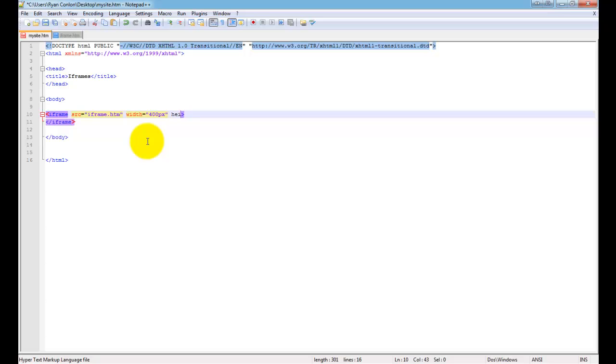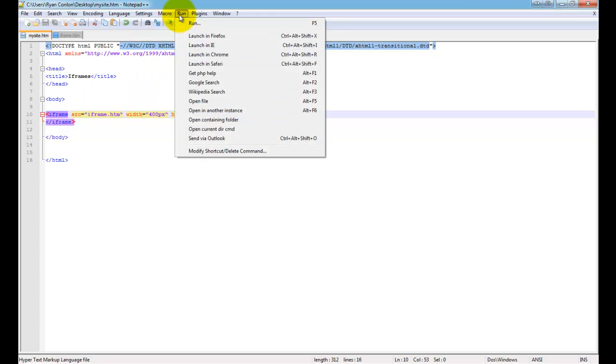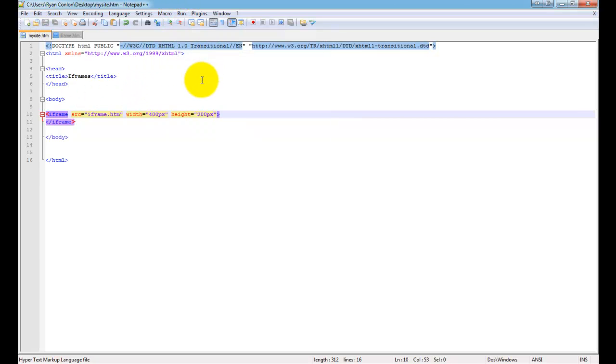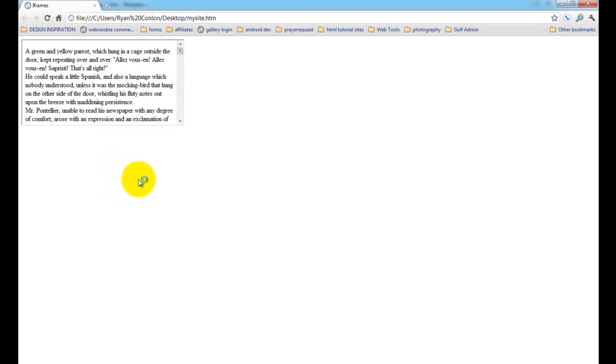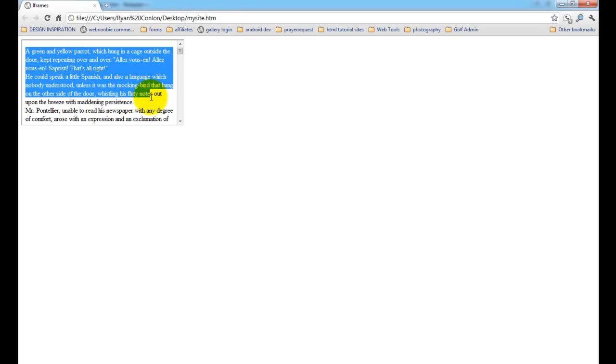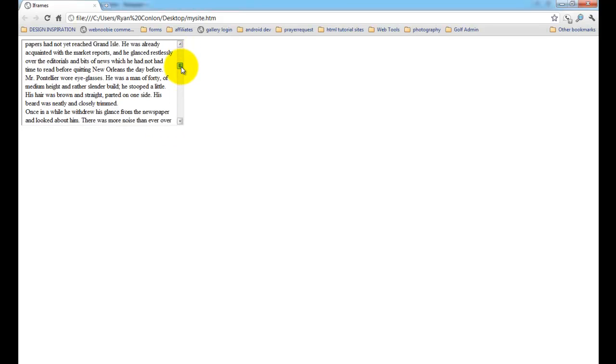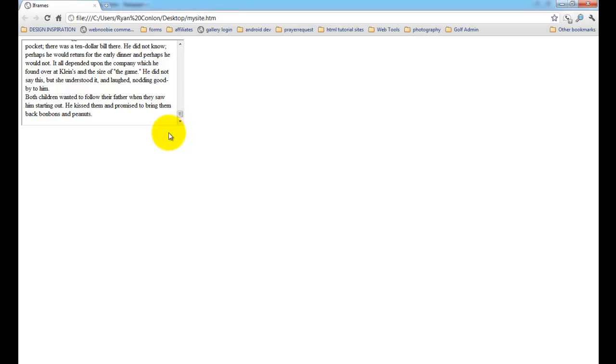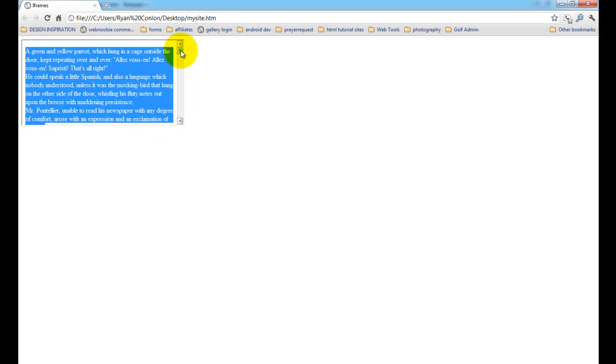and a height attribute of 200 pixels. And after we do this, let's go ahead and save our file and run it in Chrome. And as it launches here, you can see that our text is inside of a little box here with a scroll that we can scroll down, and it is 400 in width and 200 in height.